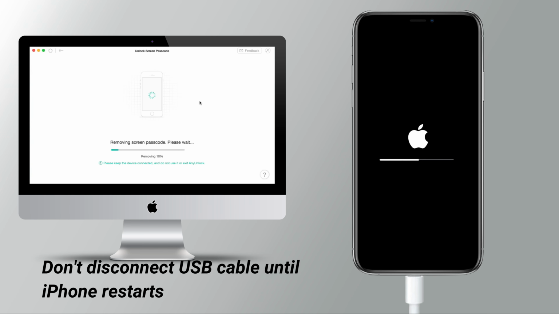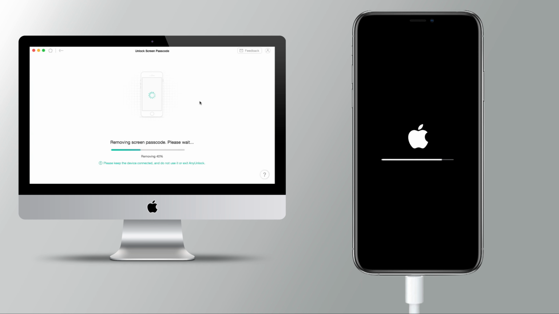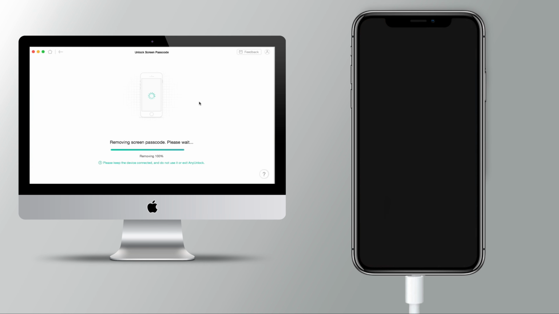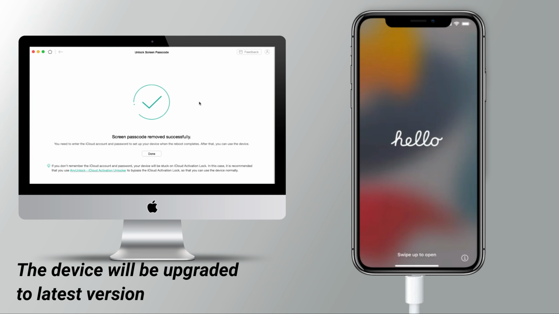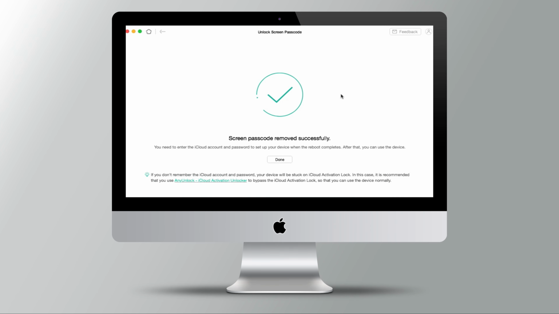Please do not disconnect your device until it restarts. When the recovery process is completed, you will see the screen passcode removed successfully interface as below. After unlocking, the device will be upgraded to the latest version so you can enjoy the newest iOS features.